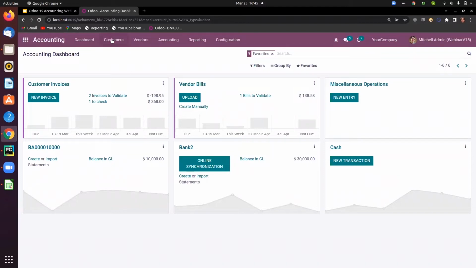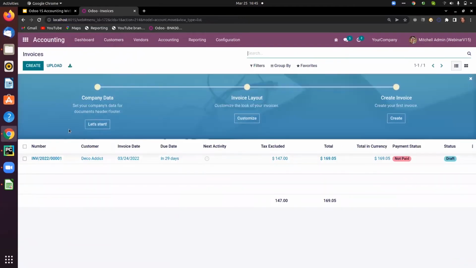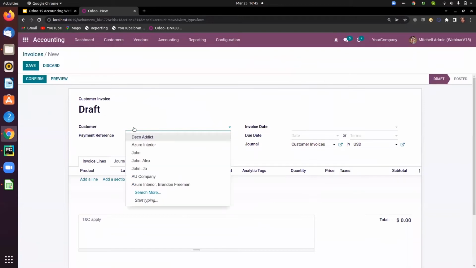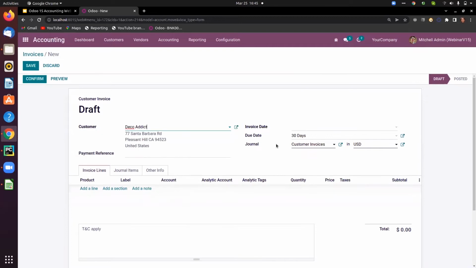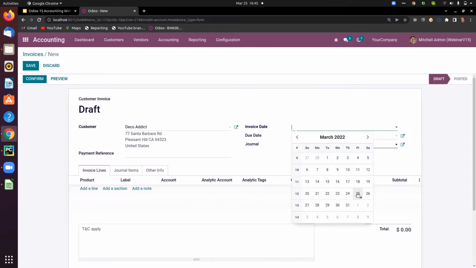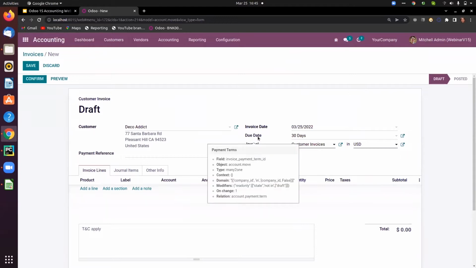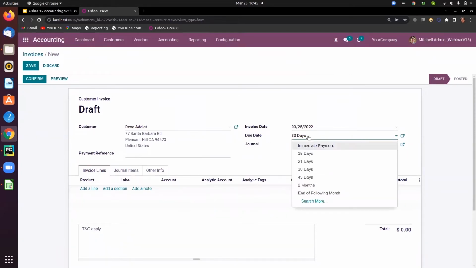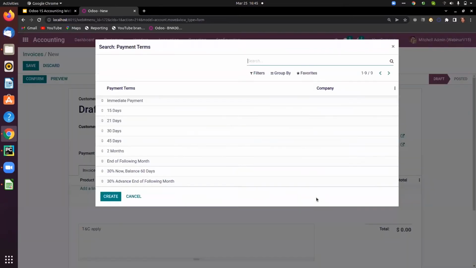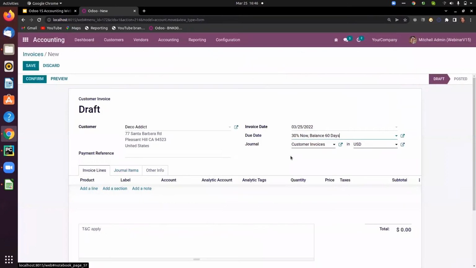Now let's create a customer invoice. We'll move to the basic operations. Okay, let's go to invoice. So I'm creating one invoice. Here you can add the customer, the example Deferred, and the invoicing date, the date at which the invoice is created, and the due date, which is the payment term. We have already configured a payment term like 30 days now and the remaining balance in 60 days. So we can add that payment term over here.